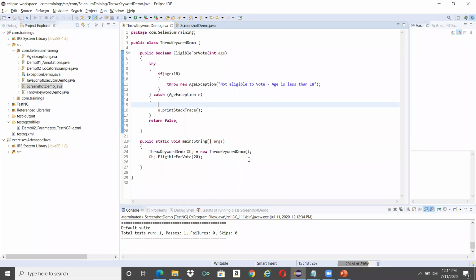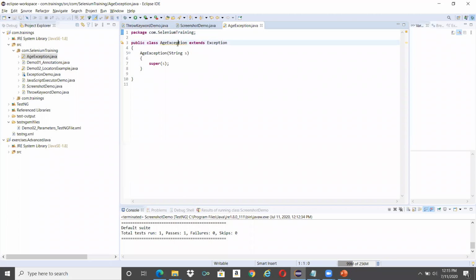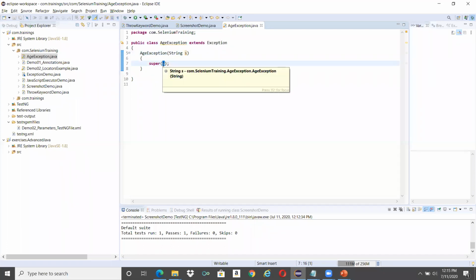I'm trying to have one user defined exception. I have written one exception here, an age exception, and this should extend the Exception class. Since I want to print a user defined message, I invoke the superclass constructor of the Exception class and use my message.